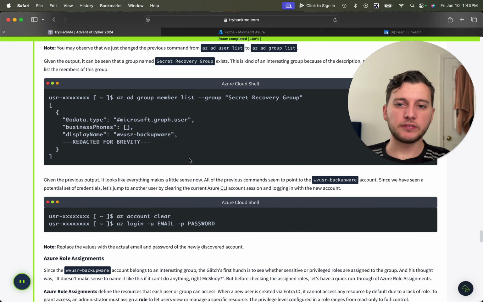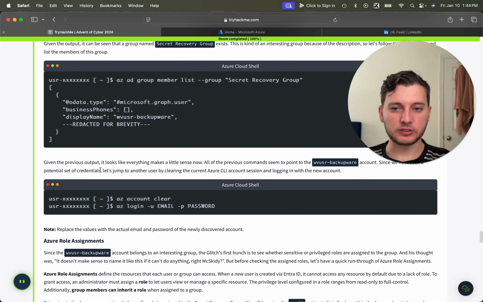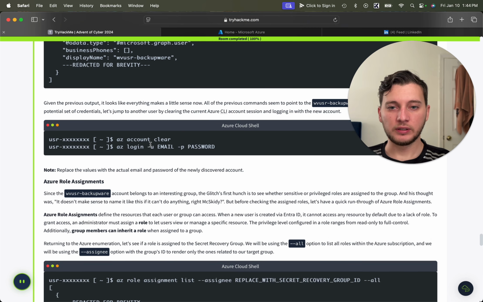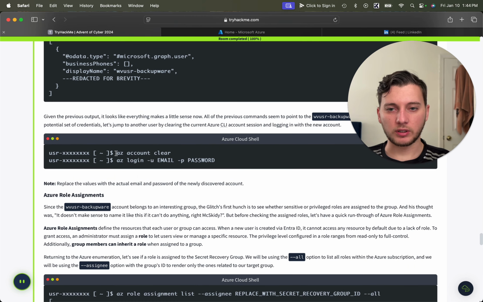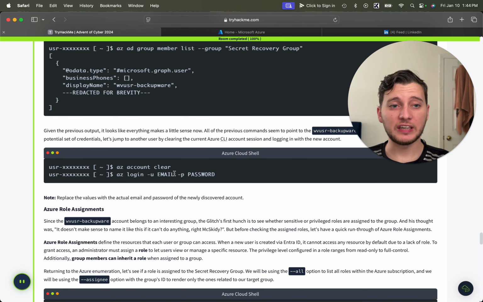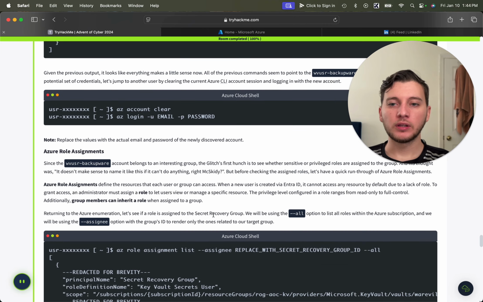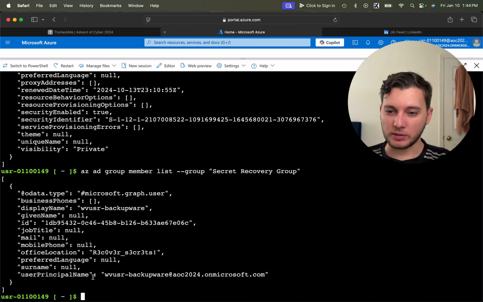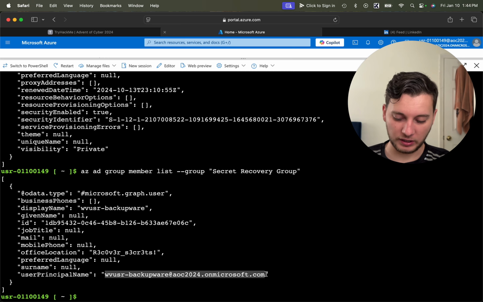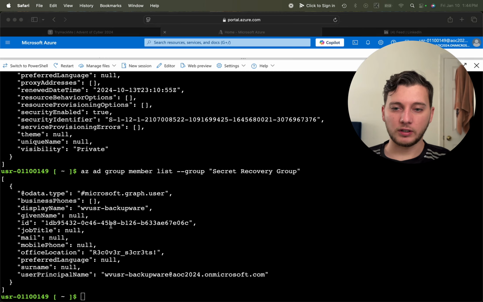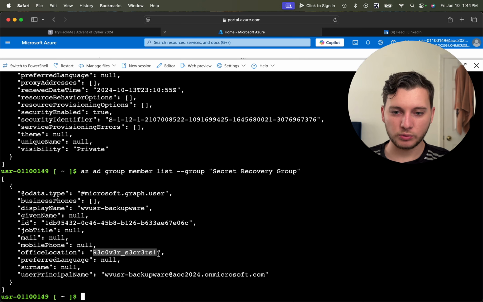So given the previous output, it looks like everything makes a little sense now. All of the previous commands seem to point to backup where account. Since we have seen a potential set of credentials, let's jump to another user by clearing the current Azure CLI account session and logging in with the new account. Okay. So what we're gonna do now is log in as backupware. So we're gonna go ahead and do that. So what I'm gonna do, copy this, because this is gonna be the email login we're gonna be using. And then copy his password.